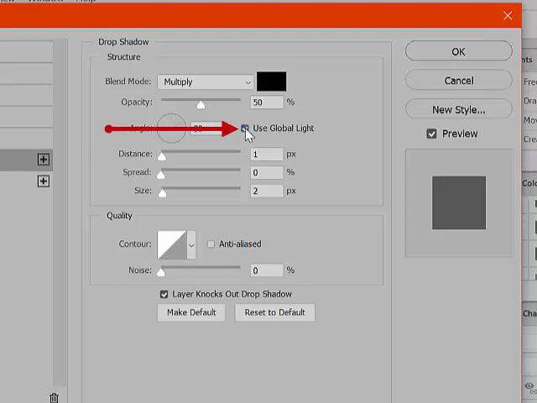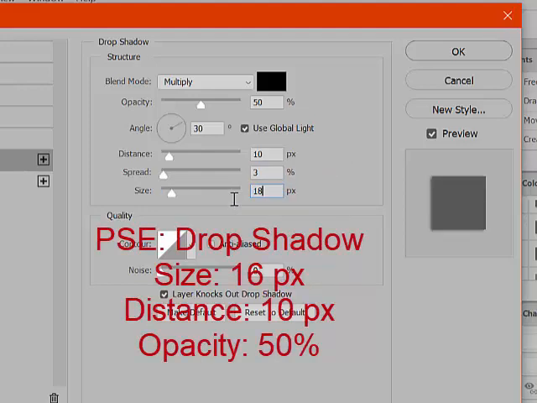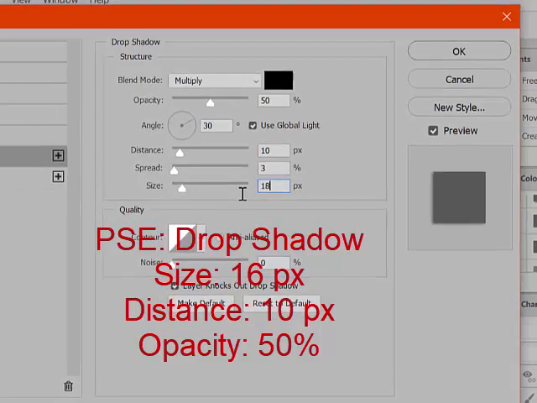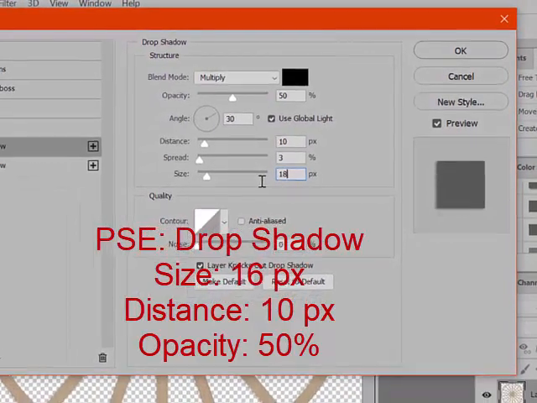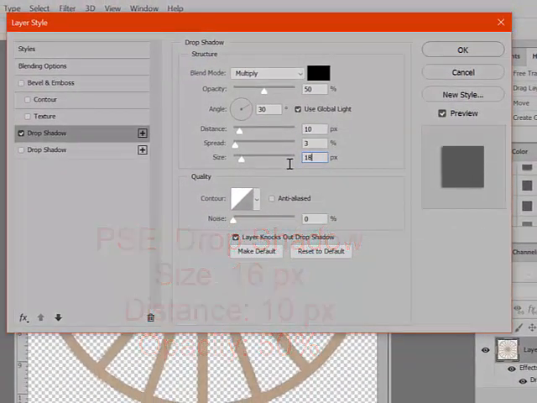Use global light. For the distance, I chose 10 pixels. For the spread, I chose 3 pixels, or 3%. And for the size, I used 18 pixels. In Photoshop Elements, under Drop Shadow, change the size to 16 pixels, distance to 10 pixels, and opacity to 50%.